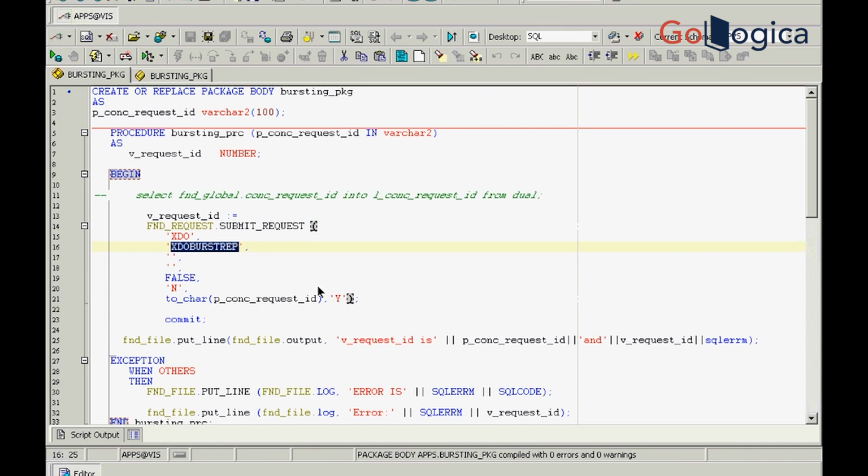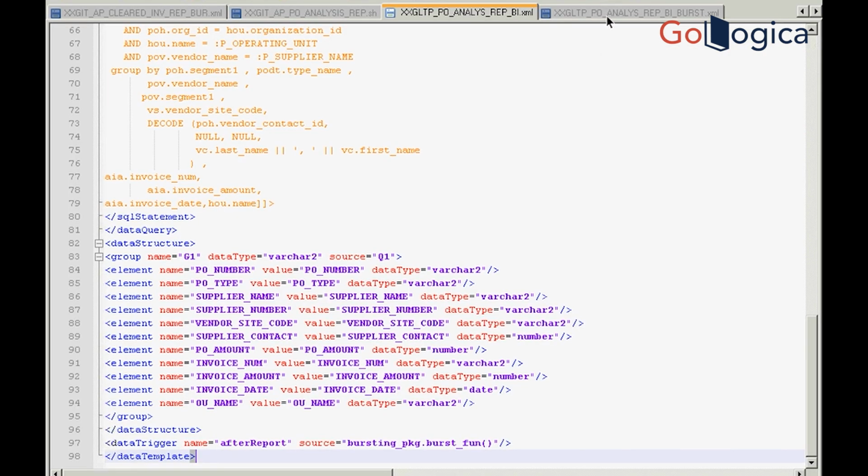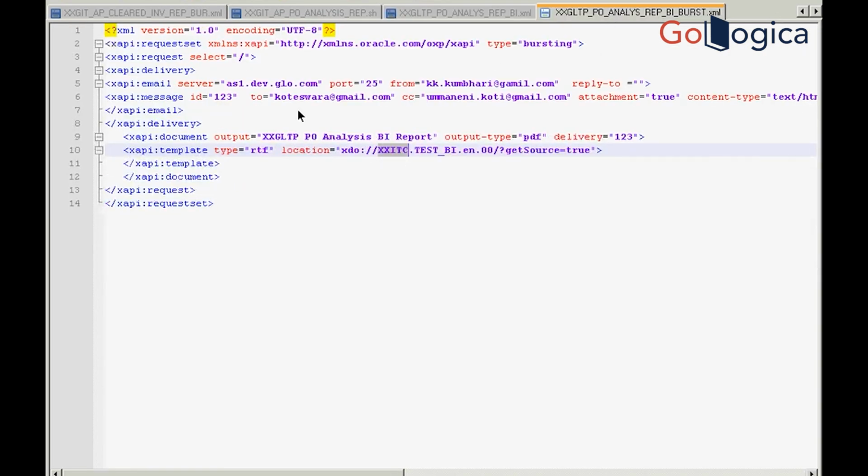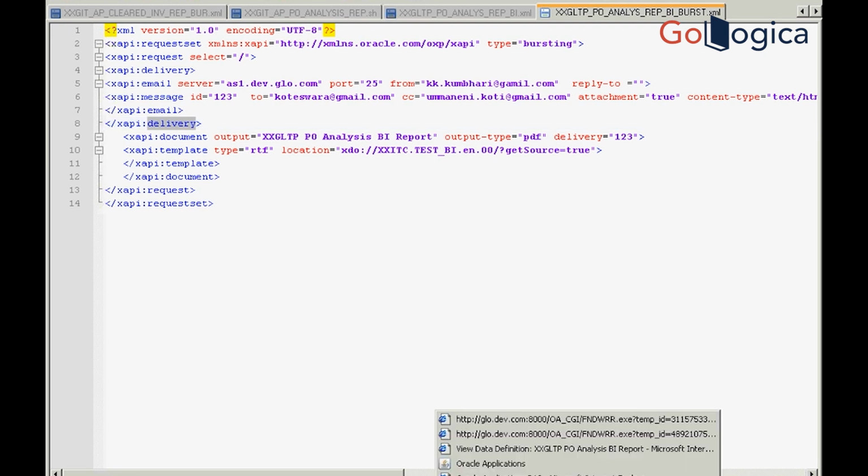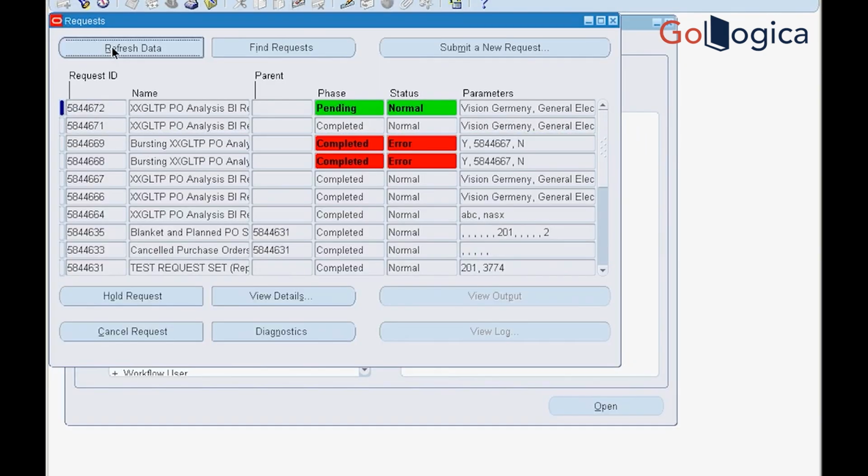This program helps to automatically pick and check the bursting control file. In the bursting control file, first it identifies the document under the path, and after that it goes to the delivery. In the delivery level, it identifies the mail ID and sends automatically. Understood the procedure? Yeah.